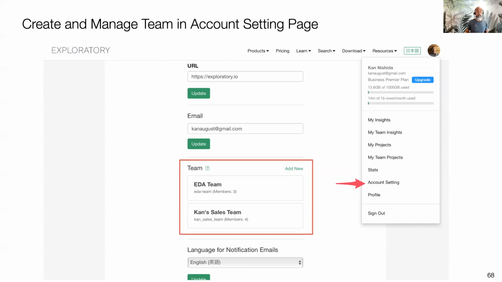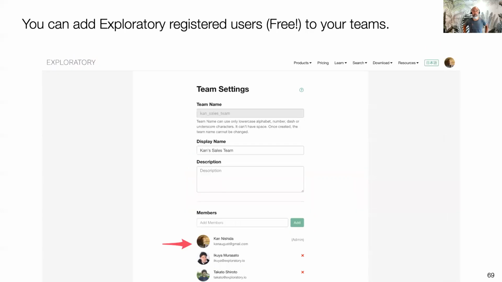Let's say you click on the add new button, then you will be in a team setting page, and that's where you type the team name. The team name has to be alphabet or numeric characters, dash or underscore. It's kind of restricted because this is going to become the URL when you use the team to publish something, which I'm going to explain in more detail. But you can override it with the display name. The display name is the one that most people, you and also your team members, will see. And then you can type in a description.